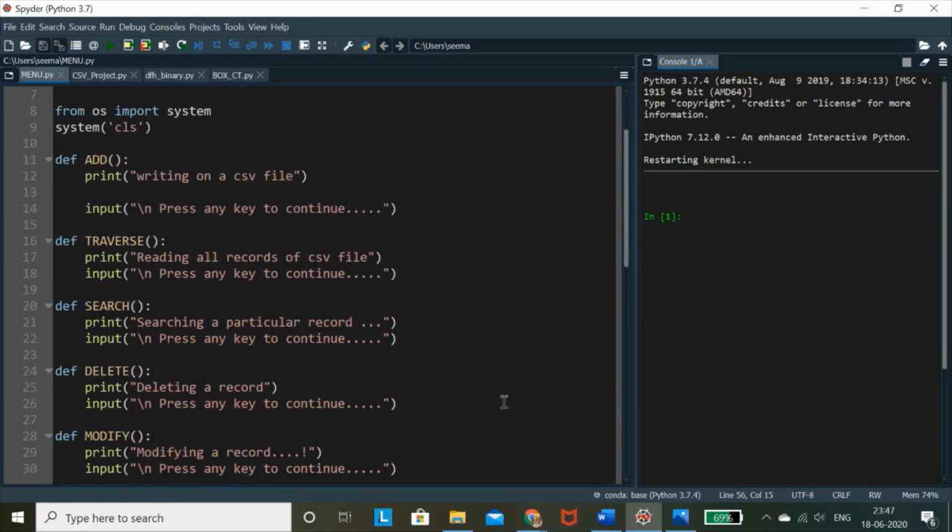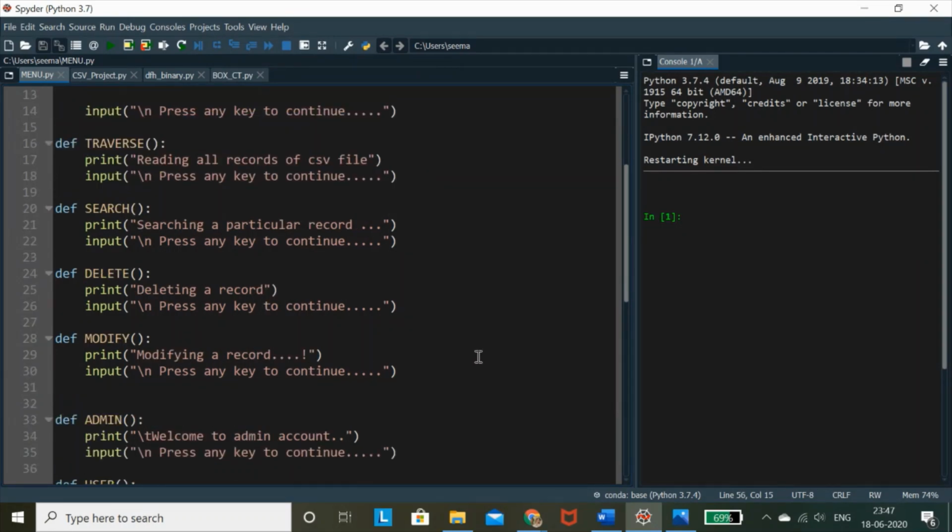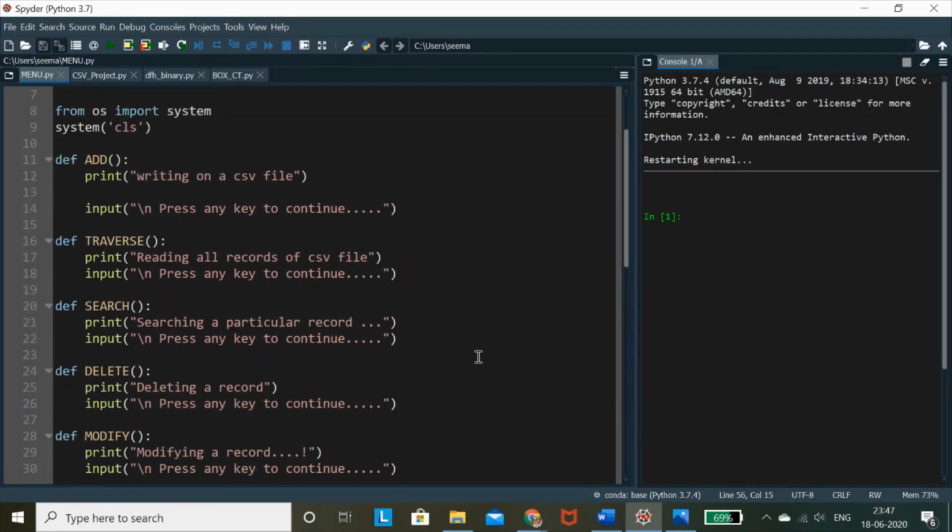After defining all these basic five functions which I told you, add, traverse, search, delete, and modify, my project or my application software must be including some more functions also, which will help in generating the reports based upon the project or application software which you are developing. It may be in the form of a graph, a line graph or a bar graph, showing some analysis of the data.